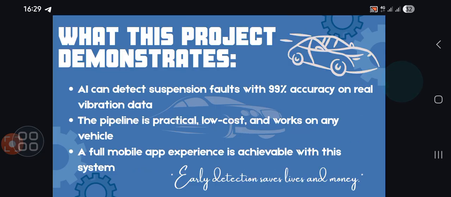To summarize, the project demonstrates that AI can detect vehicle suspension faults with 99% accuracy using real vibration data. The full pipeline from raw sensor readings to mobile app alert is practical, low cost, and scalable to any vehicle. Early detection saves lives and money.